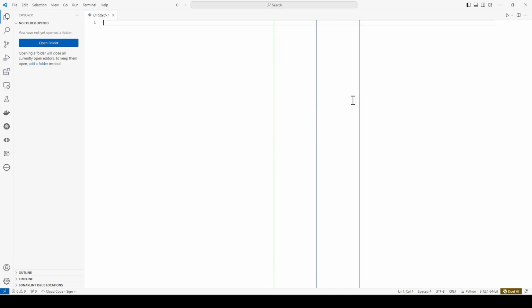The only usage of these rulers is that they will help us identify whether my code length is within the limit of 79 characters as per the PEP8 standard or not. Let's keep it till here.